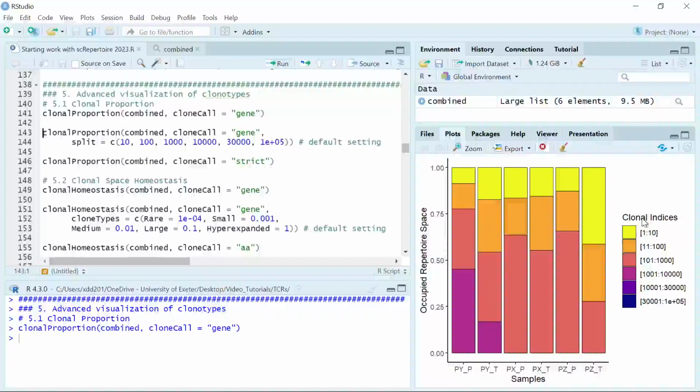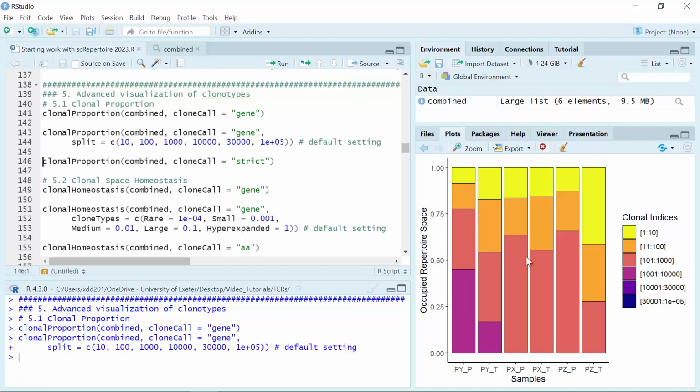Here, the clonal index setting is the default setting. You can see this setting was set by the split argument. The default setting will be 10, 100, 1000, 10,000, 30,000, and 100,000. So if we run this with the default setting, we will generate the same figure. Let's run. You can see no changes for this figure.